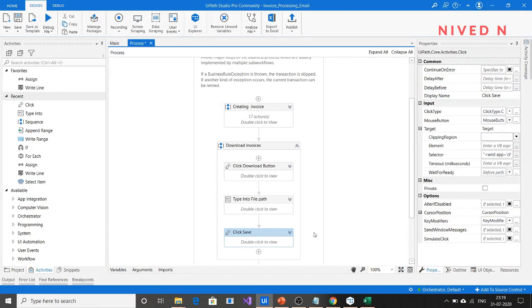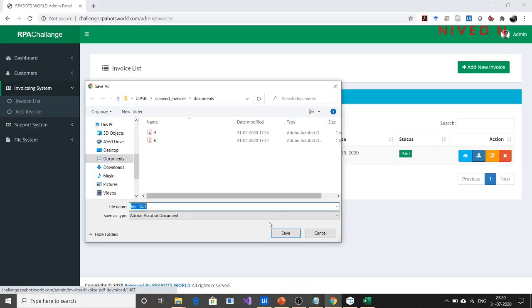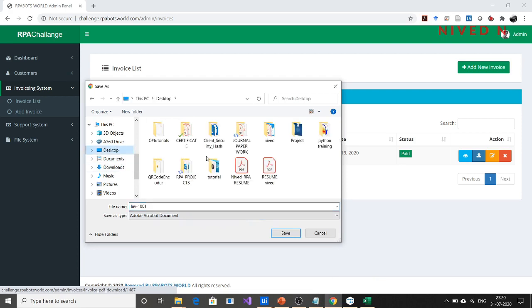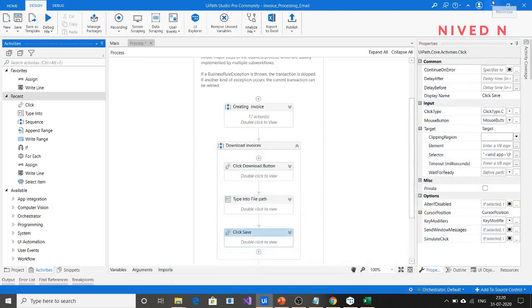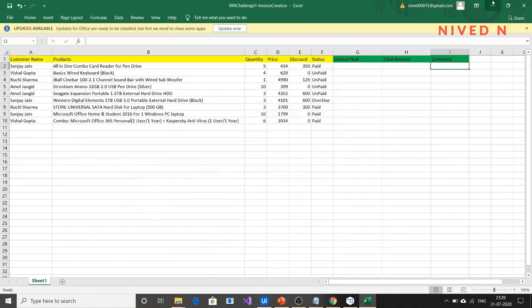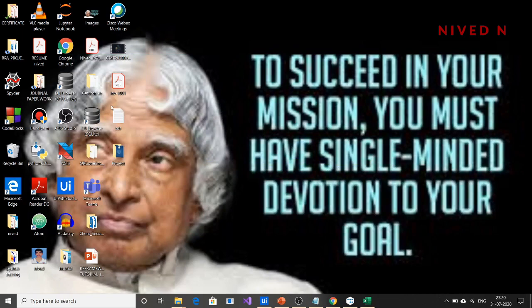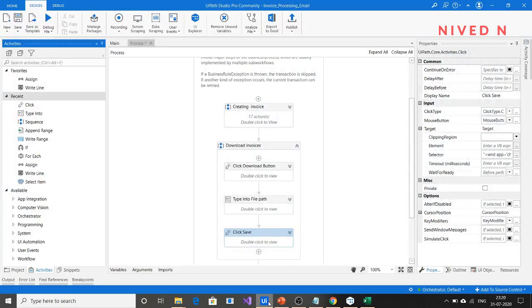When you click on save, what happens? Just for the sake of it, I'm downloading it here. Give it a name, let's say invoice. You click on save, and you can see that your file gets saved, for instance in my desktop folder. So you can see the file is being saved here. Our main aim of this sequence, download invoice, has been completed.